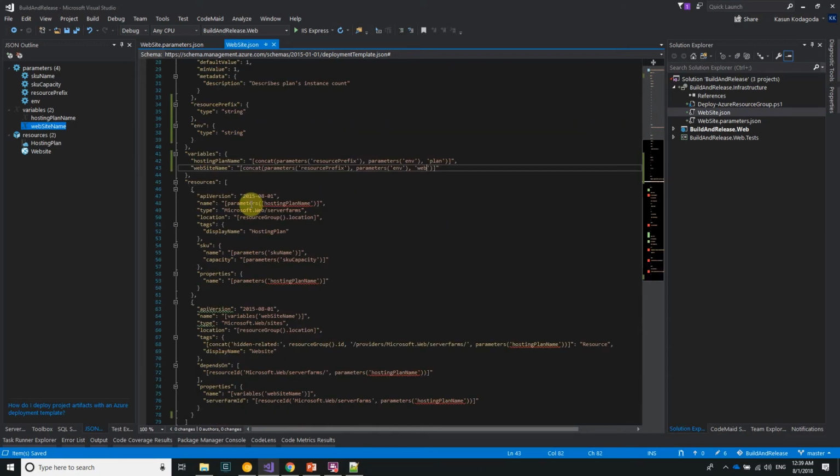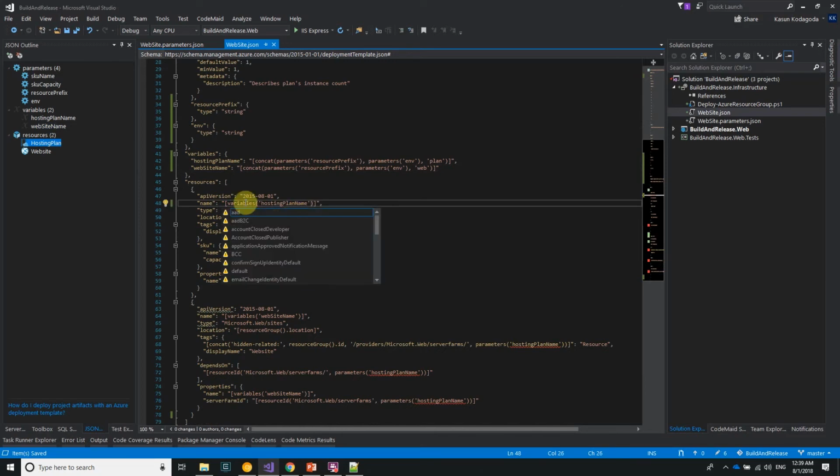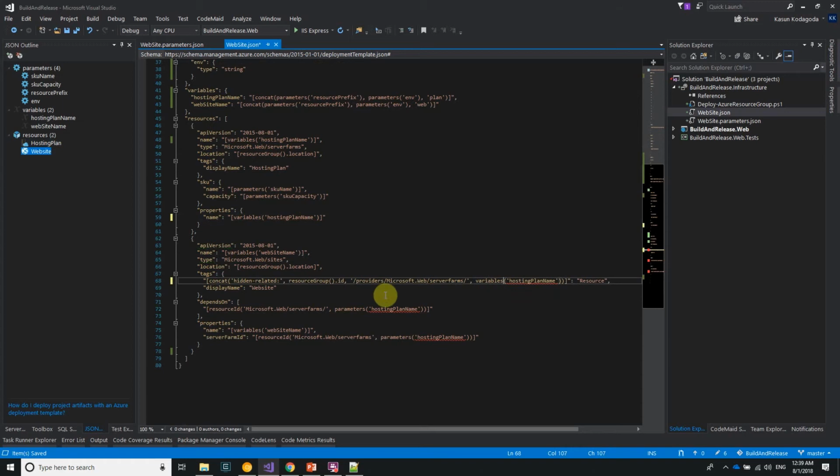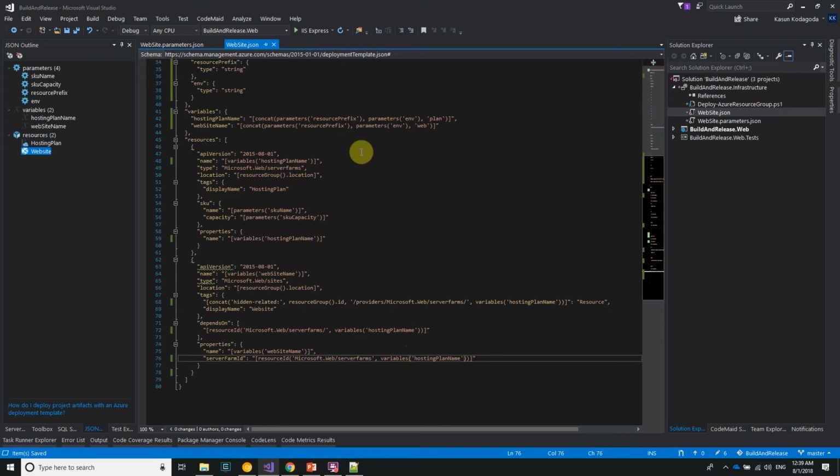Since we are referring to this hosting plan name as a parameter, we need to change this since this is a variable now. So I'm going to type in variables, and this error will go away, and I'm going to fix all the other references as well. And we have defined the website name as well as the hosting plan name.